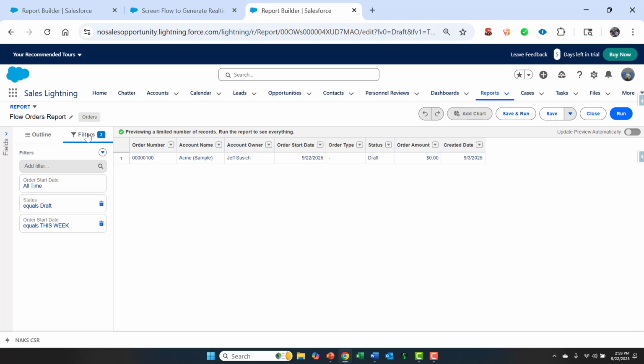So there we have it. There is how to use a screen flow to pass filter parameters into a report. This is really useful. Think about this for users. They could create dynamic reports on the fly without having to even know how to use reports at all.